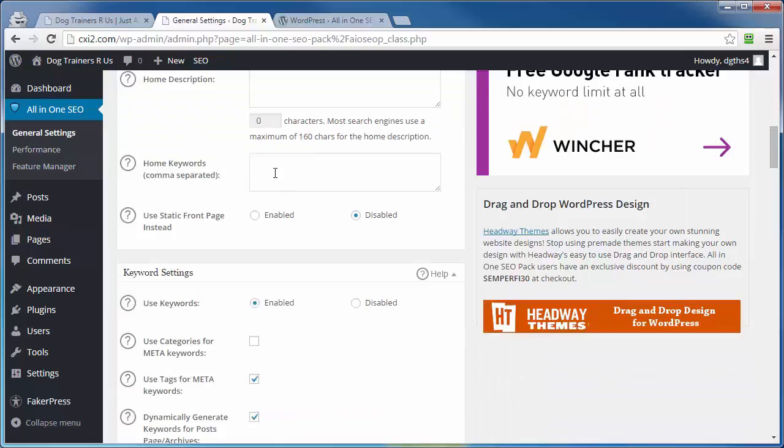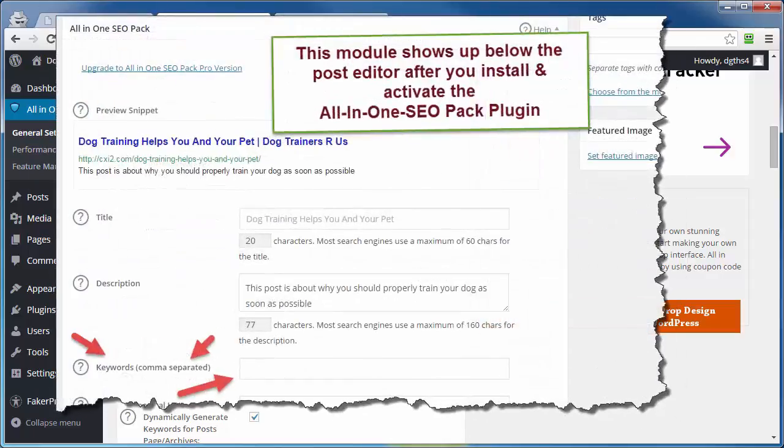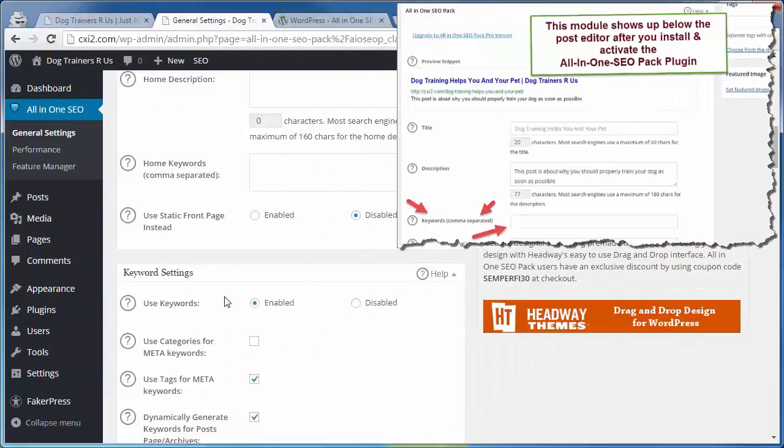And having said that, the keyword settings that appear on each of your post editor pages, I myself just disable this because, again, they don't really mean that much anymore. But if you want to go through the trouble of adding keywords, by all means leave this enabled. Otherwise, you can disable this. And I'll show you here in a second where this shows up on the post pages.